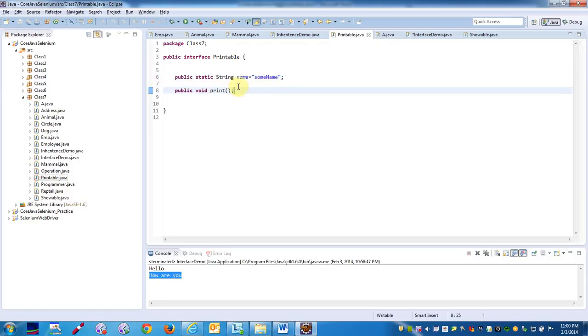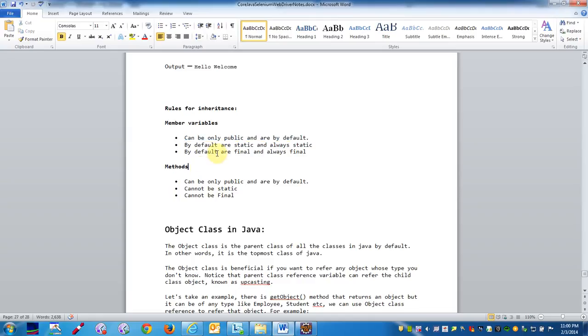Okay, so public final. We'll understand what the final keyword is. The final keyword is something like the constant keyword which other programs have. Any variable declared with the final keyword cannot be changed. This is fixed. Okay, so that is about variables, the first rule, and by default static, always static.